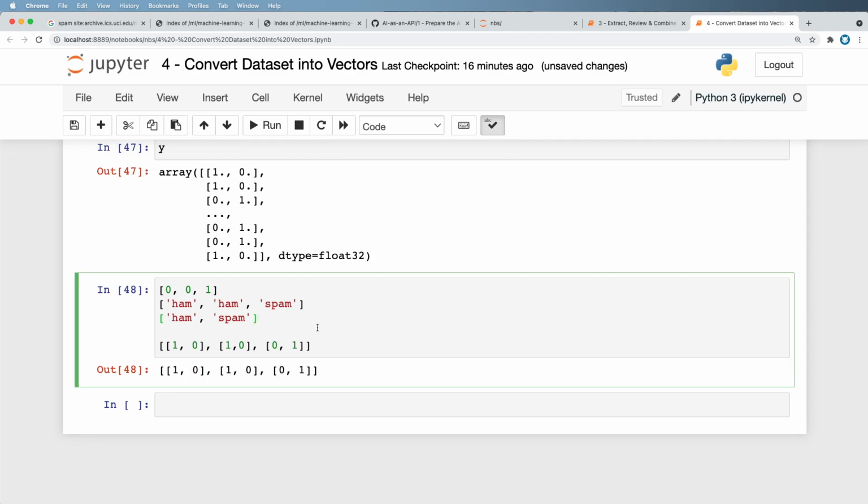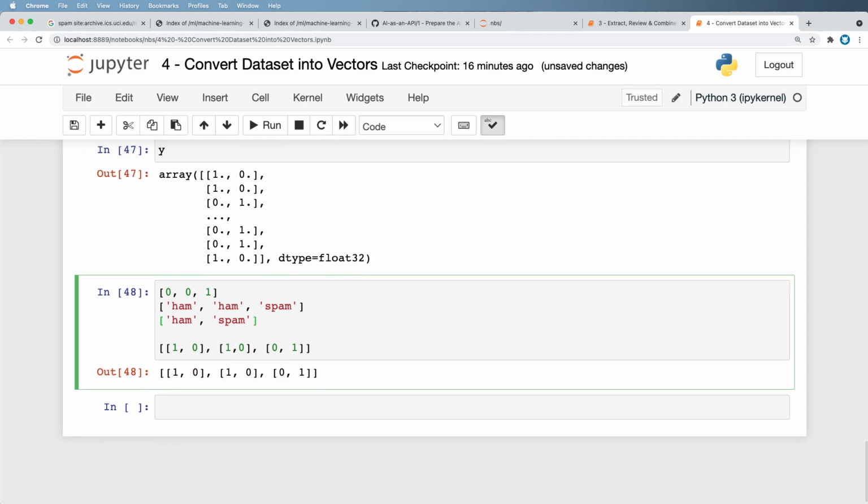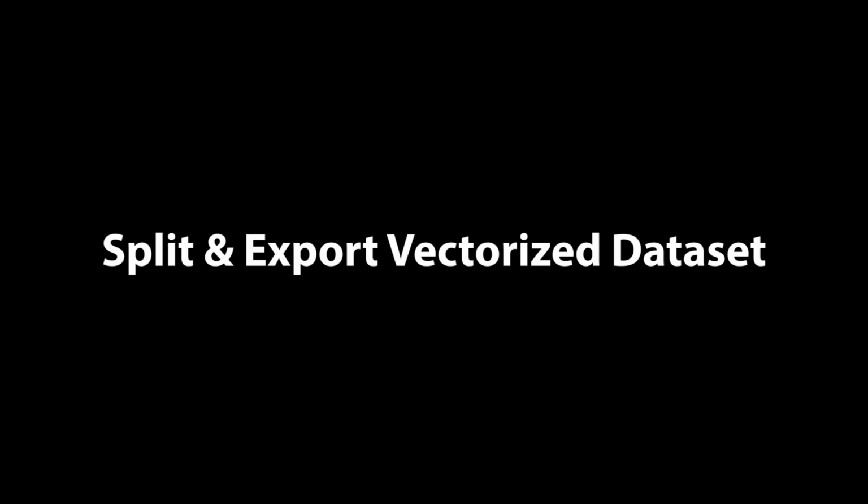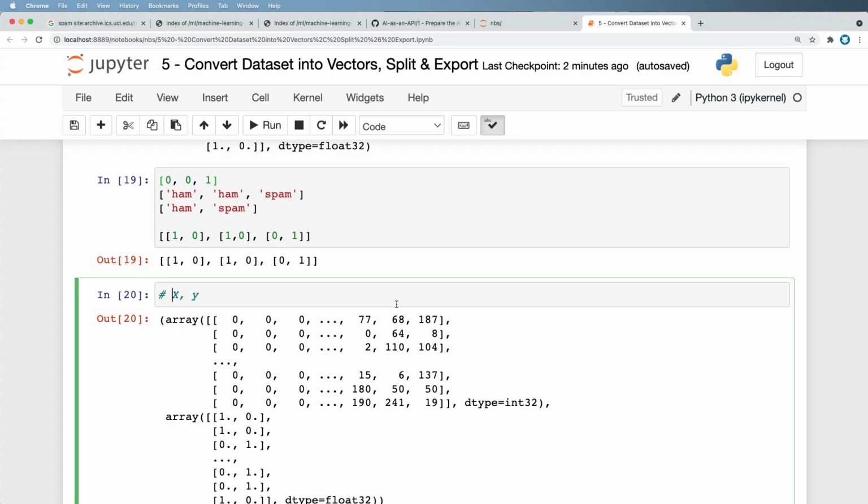So that's pretty cool. So now they are fully into vectors, right? So what we need to do now is actually split up our training data and export it, which we'll do in the next one. Now we're going to go ahead and split up our training data and then export all of this stuff. So I really am working off of the previous notebook. I just duplicated it and ran everything.